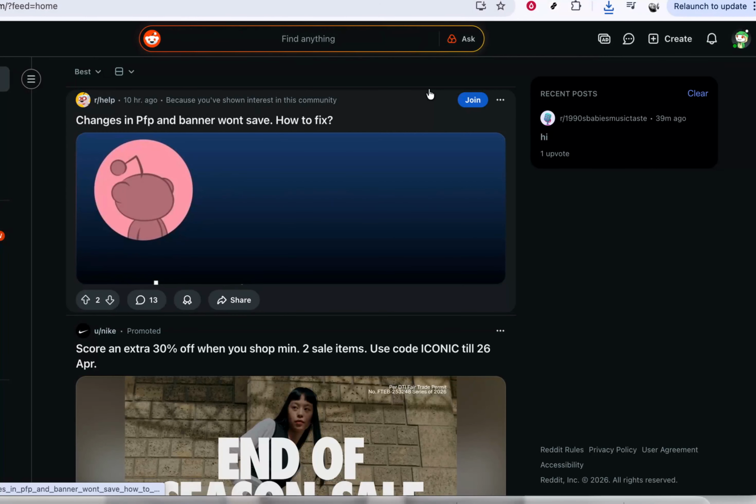In today's video, I'm going to teach you how to enable post flares to categorize content in Reddit. By the end of this walkthrough, you'll know exactly how to turn on post flares in your community, where to find the settings, and how to start organizing posts so your subreddit feels cleaner and easier to navigate.